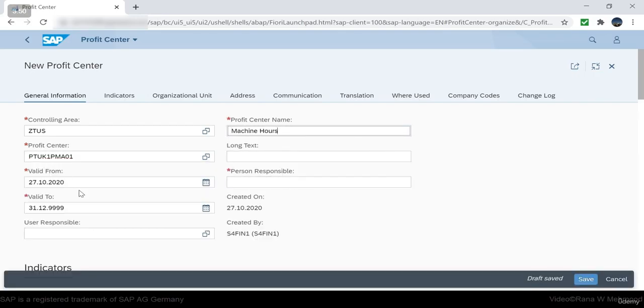Now here, you will see that the date was not chosen from 1st of January, as it does in the SAP Easy Access screen. So if that is the case, then you have to manually choose the date from January. So we type here 1st of January 2020. And if you want to enter a value date, you can do that.